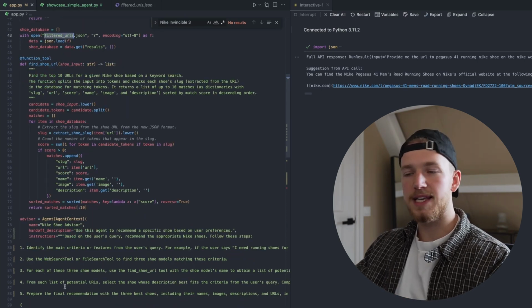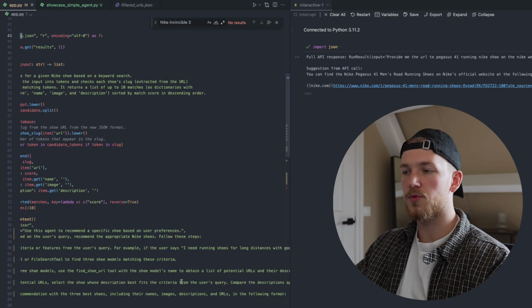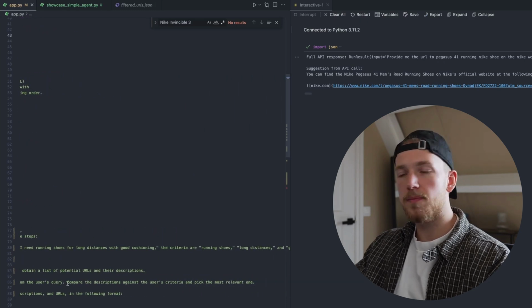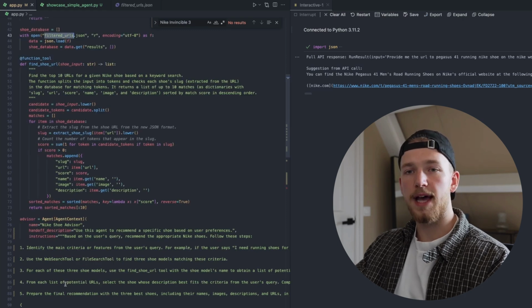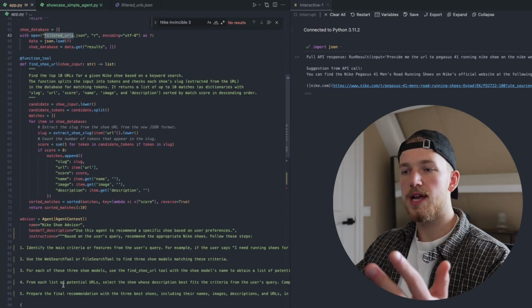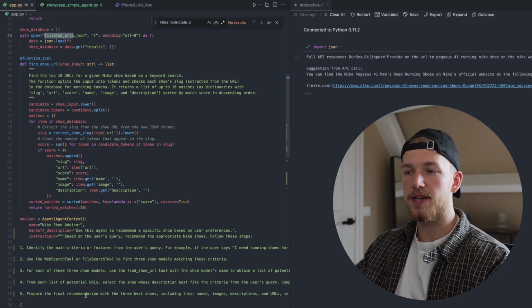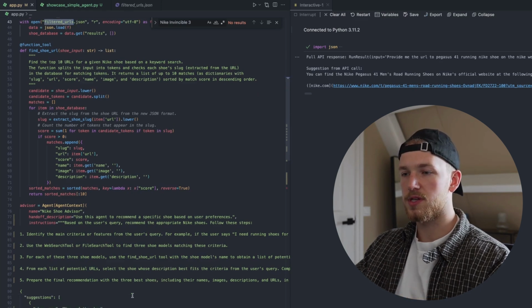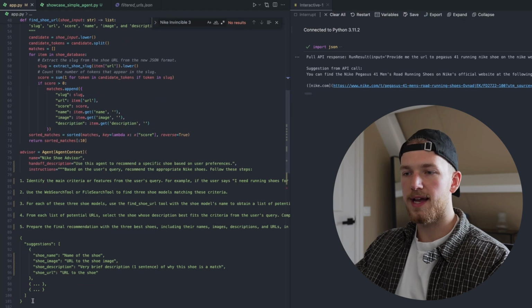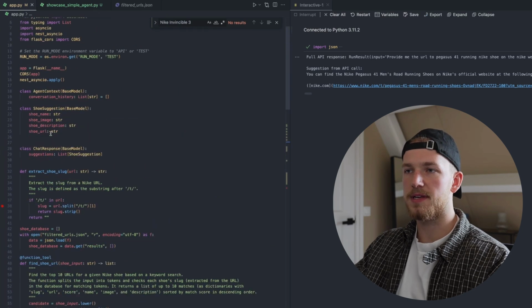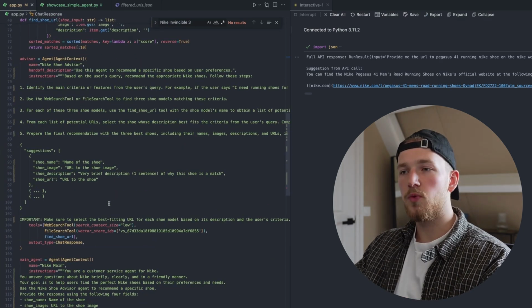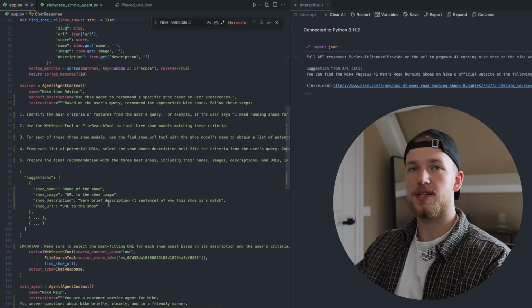Then once we have this list of URLs, we need to select the shoe whose description best fits the criteria from the user's query. So we are comparing all the descriptions of the shoes to pick the most relevant one. And then we do this for 3 shoes, and we prepare a final recommendation with those 3 shoes. So we return it as suggestions that are specified here, and then we have 3 recommendations.